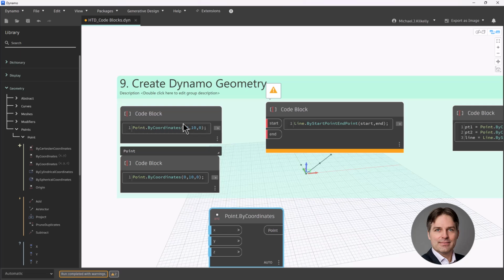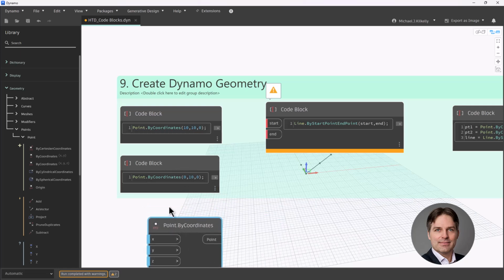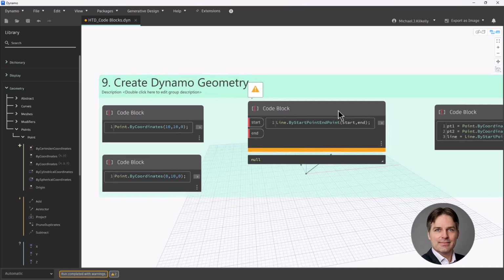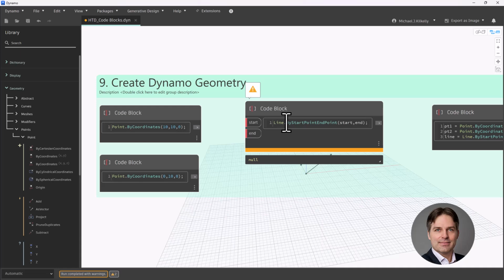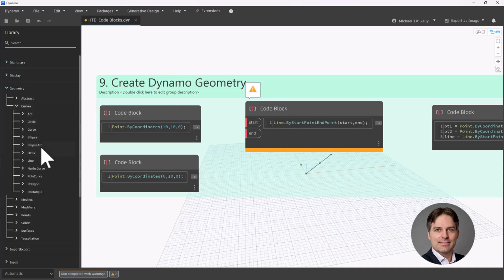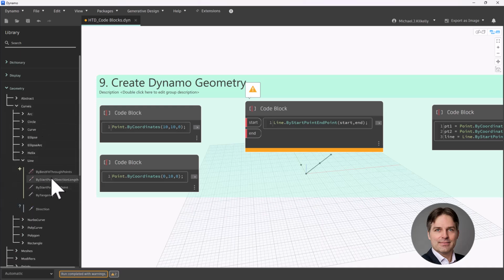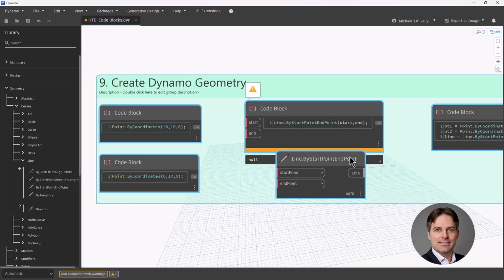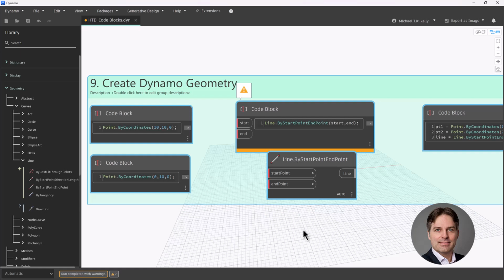So I'm going to create a point at 10, 10, 0. And then I'm going to create another point here at 0, 10, 0. So I have my 2 points. Now I can plug them into a third code block that's using the line.byStartPointEndPoint node. Just to confirm, I can go to curves, line. Here is my start point, end point node. I'm using that same syntax. Oops, got that guy in there.